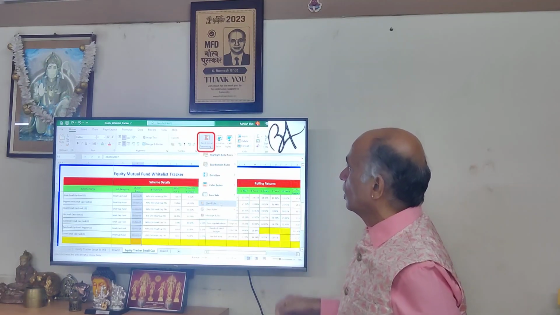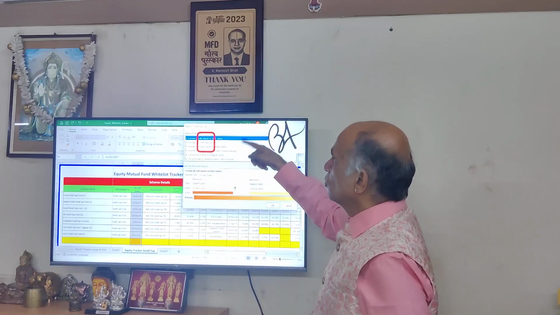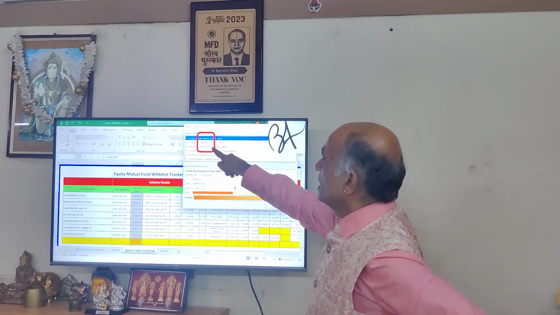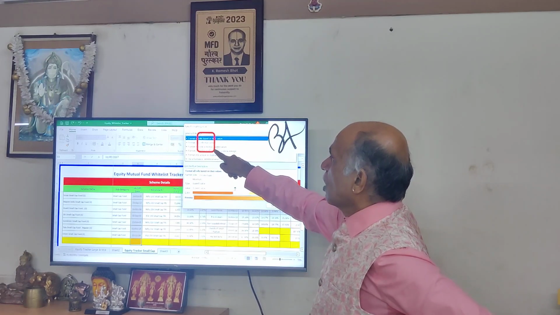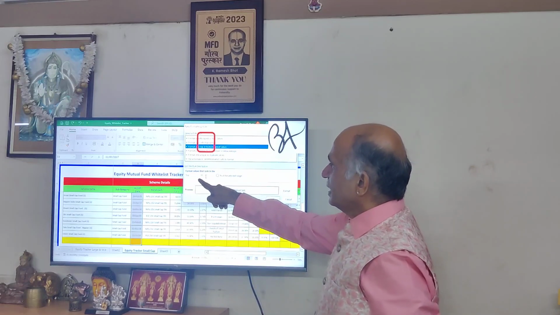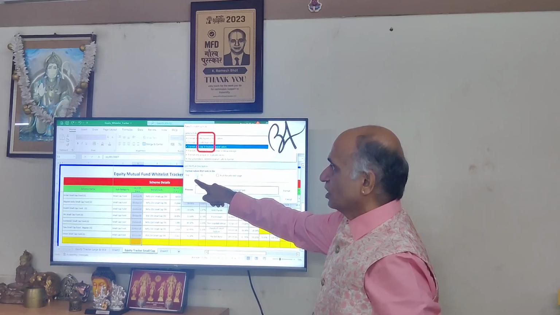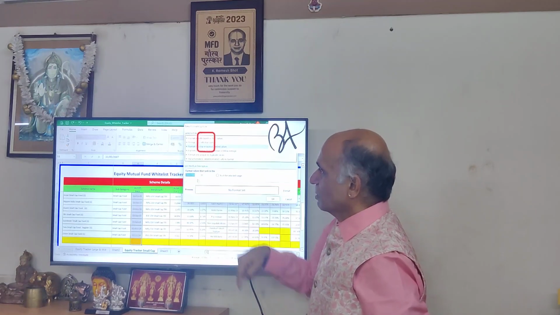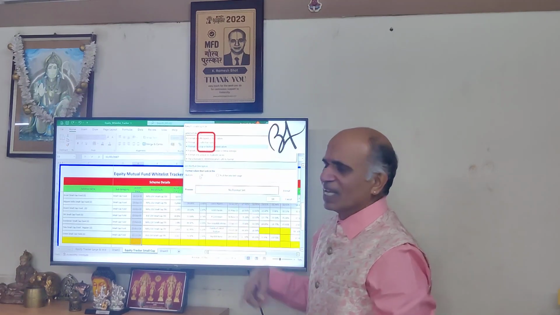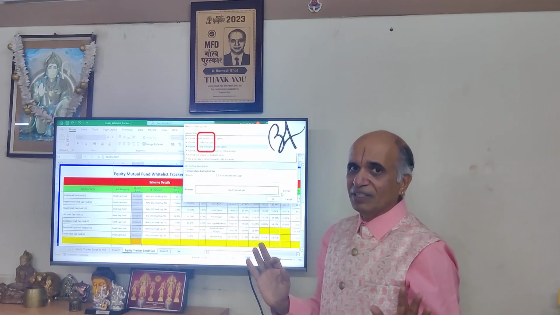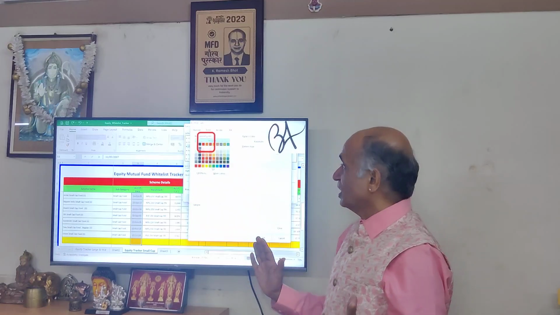In this new rule, I can see these are all the rule types. Format only top or bottom ranked values. You click on that, and in that I want bottom 3. So click on top, you will get bottom. Select bottom 3. You can make it 3 or 5 or whatever number you want. I selected only 3. I want only the bottom 3.